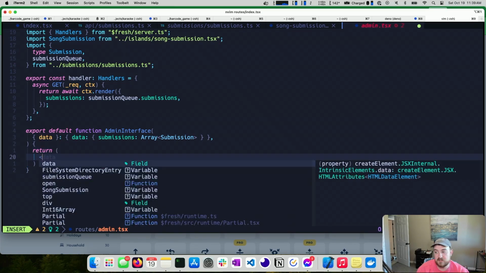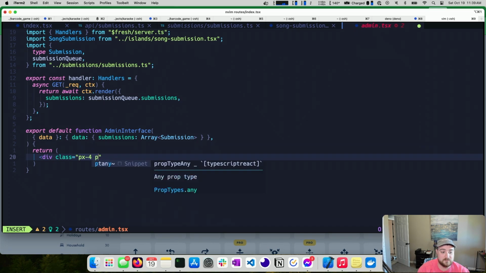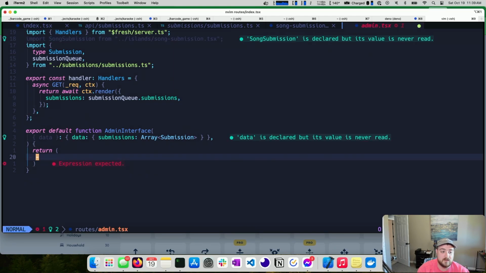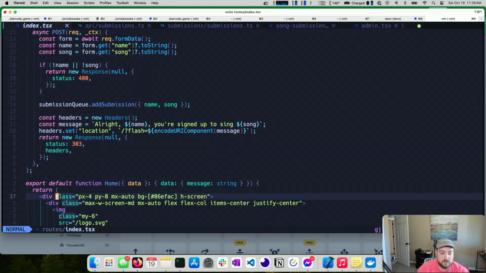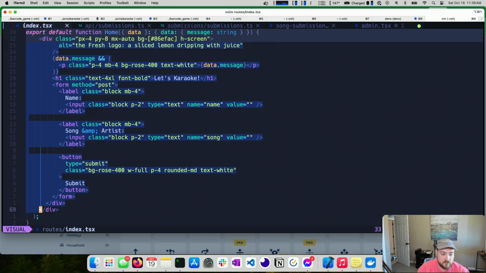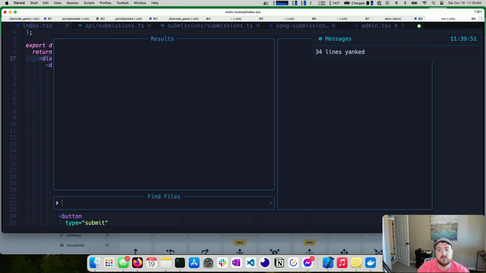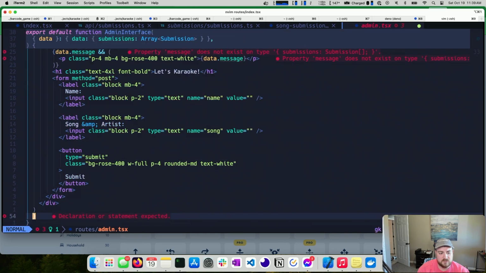let's write some more TSX. Div class. We want to do something like px4 py8. I think this is what the index route had. You know what? Crazy idea. Let's go to the index route. Go here. What do we want from this? Sure. Yeah, we'll take it all. Yank that. Come back to admin. Paste. I might have an extra. Yep. Cool.